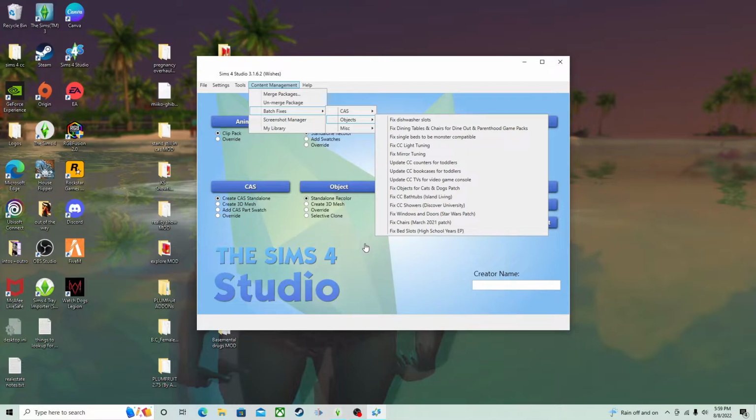But yeah, so once you run all of those batch fixes, you should be good. And I know your beds will work because I'm going to hop in my game and I'll show you guys that in just 1 minute. But one thing I do want to let you guys know, this is a warning. Sometimes, depending on how much custom content is in your game.